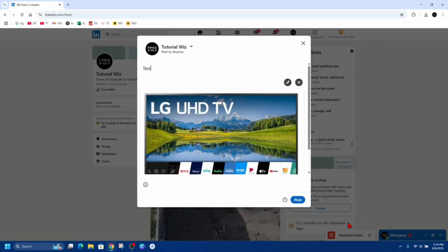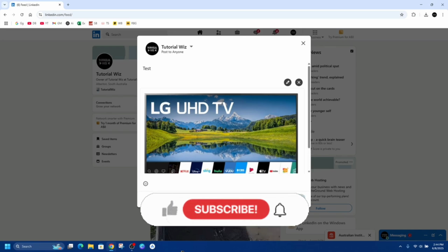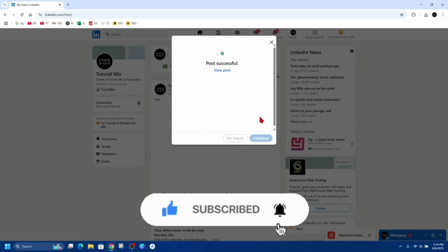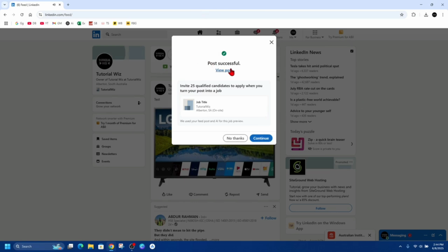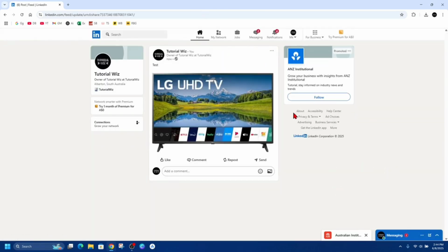Then from here, click next. Now you can see that image with the text. From here, go ahead and click on post. And now that's going to post this inside your LinkedIn and it'll say post successful. You can click on view post to view it if you like as well.